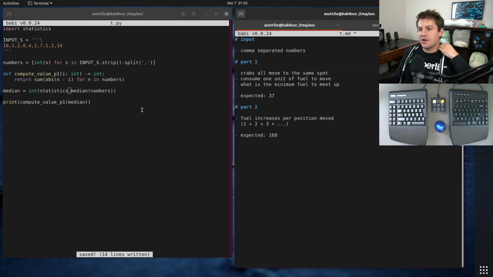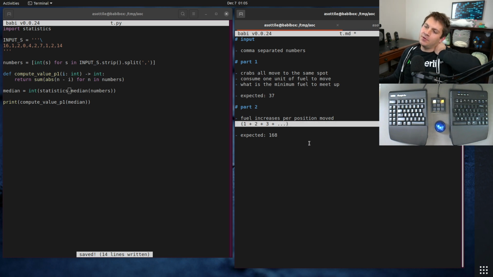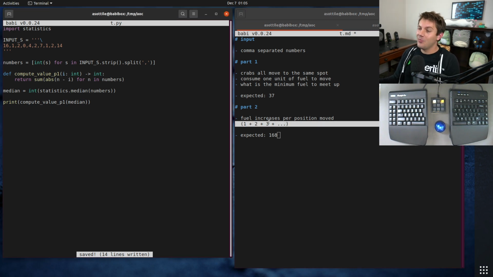It, however, does not work for part 2. And on part 2, it's because we have a variable fuel cost. And so unfortunately, I couldn't come up with a clever way to get to this. I tried mean. Mean is very close to the right value, and for some people's inputs, it worked correctly. But mean does not work for all inputs.